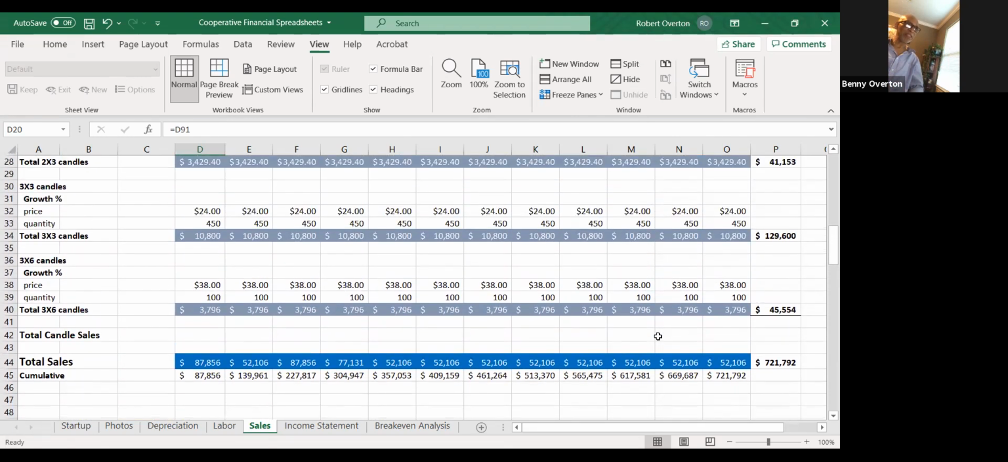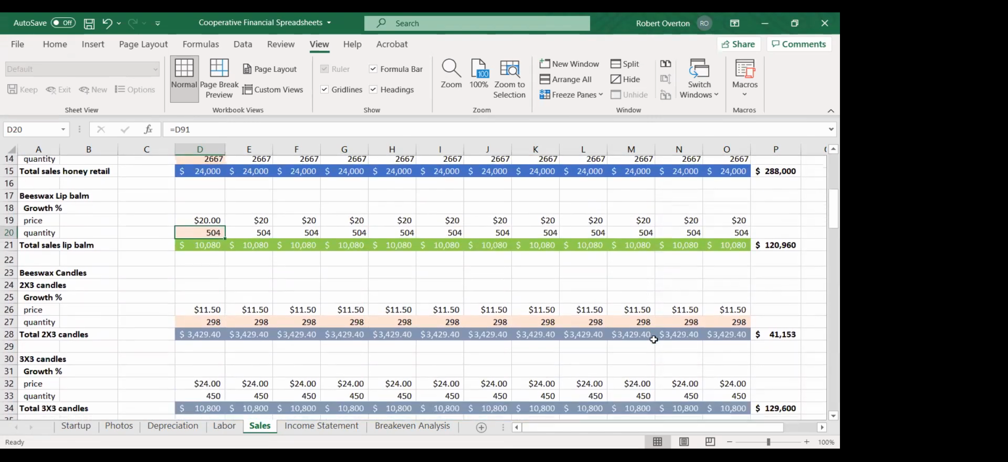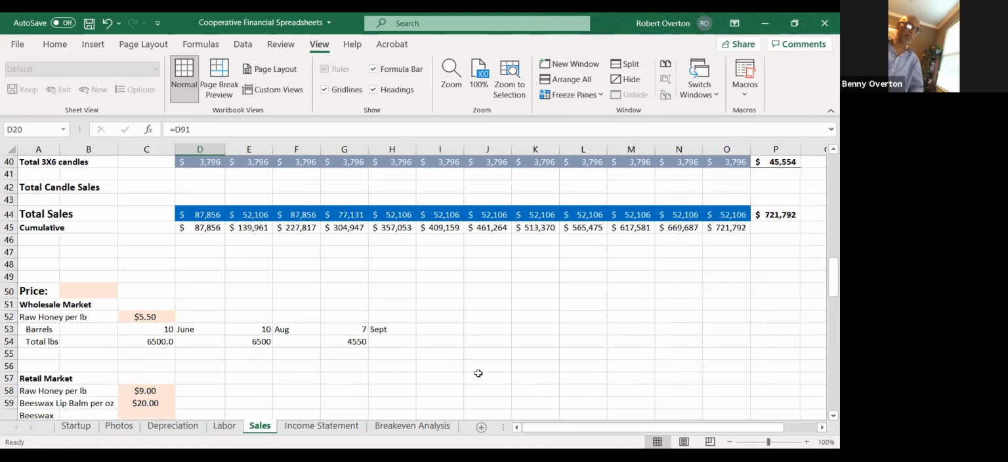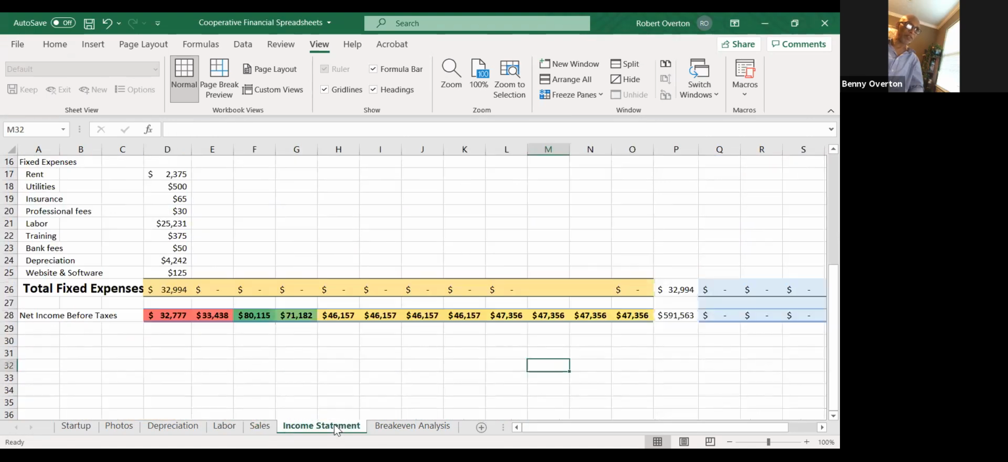Now, I didn't complete these. I was hoping we would have time to do these when we look at the net income. Let me move this box. I want to look at the income statement real quick.